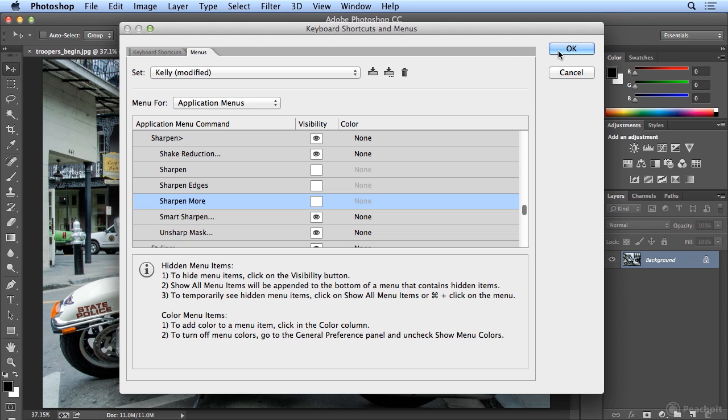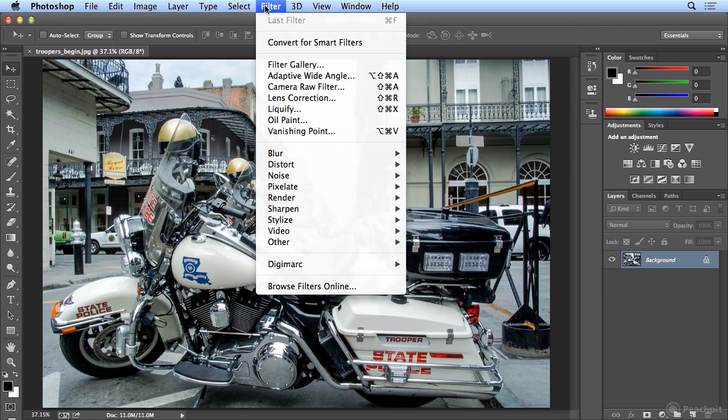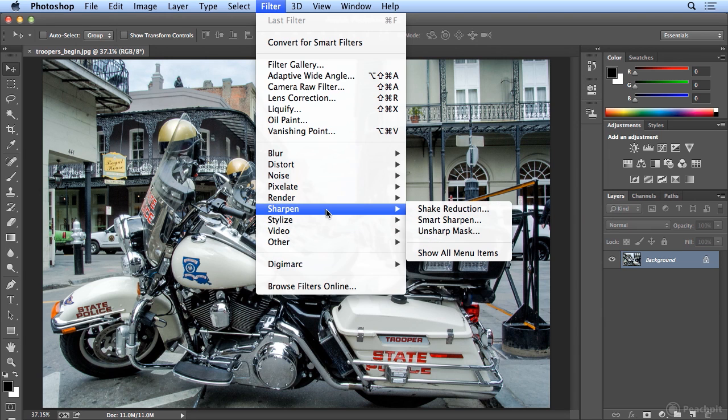So if I look and I hit OK, under Filter, Sharpen, I see a much more concise menu, and actually something very cool and new called Shake Reduction. But these are the 2 ways I prefer to add detail back to images.